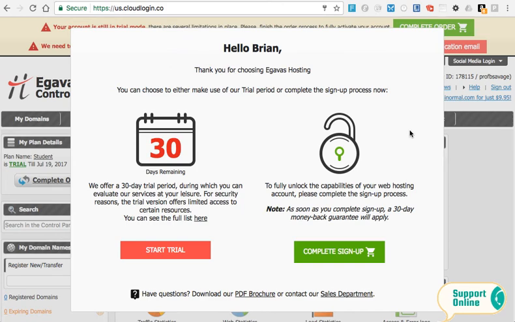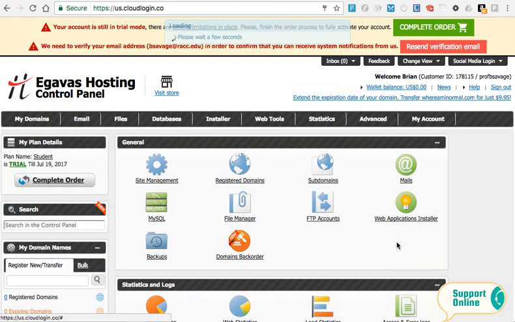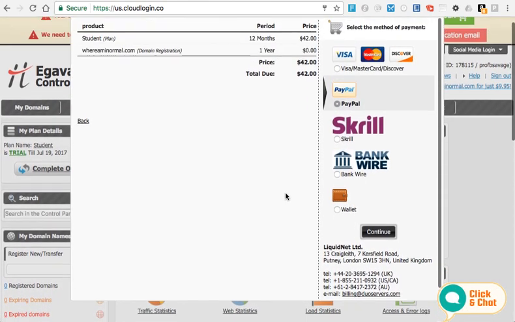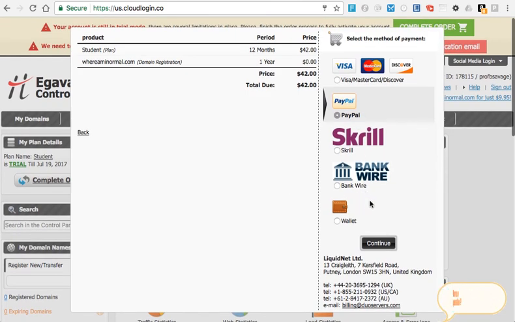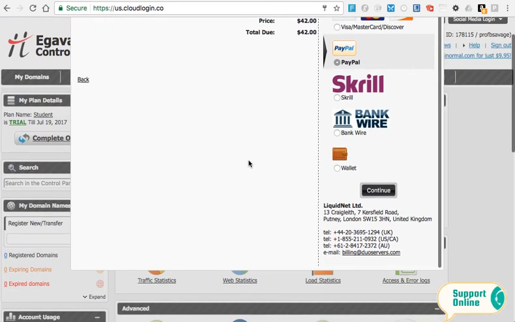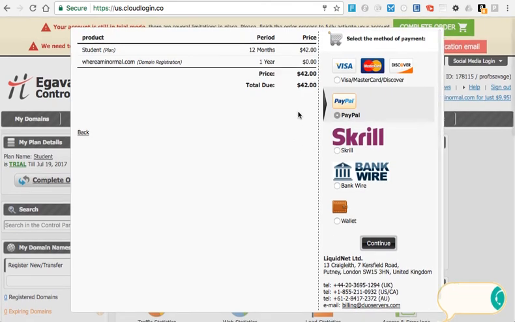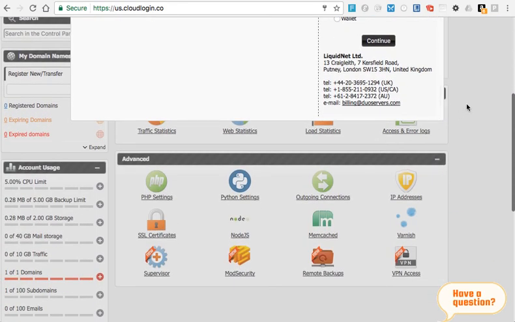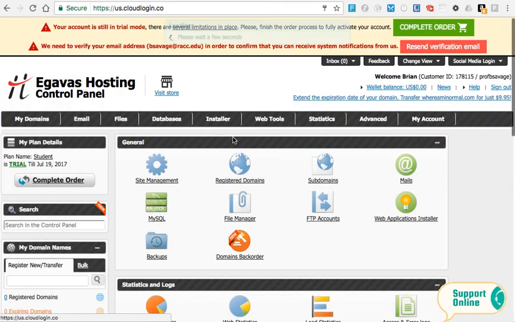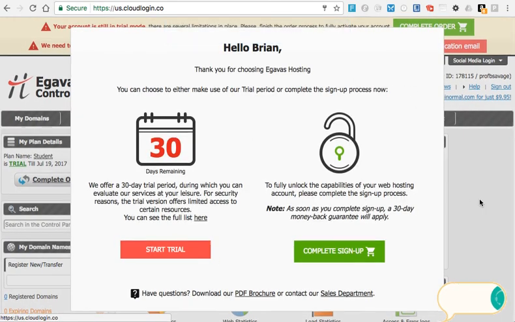At this point, it's brought me to my server, and you can do one of two things here. You can start your trial, or you can complete sign up. What you want to do is complete sign up. At this point, you would do your payment through PayPal, or whatever service, credit card, whatever you wanted to use. That will take care of paying for your account. For the video, I'm actually just going to say start your trial.